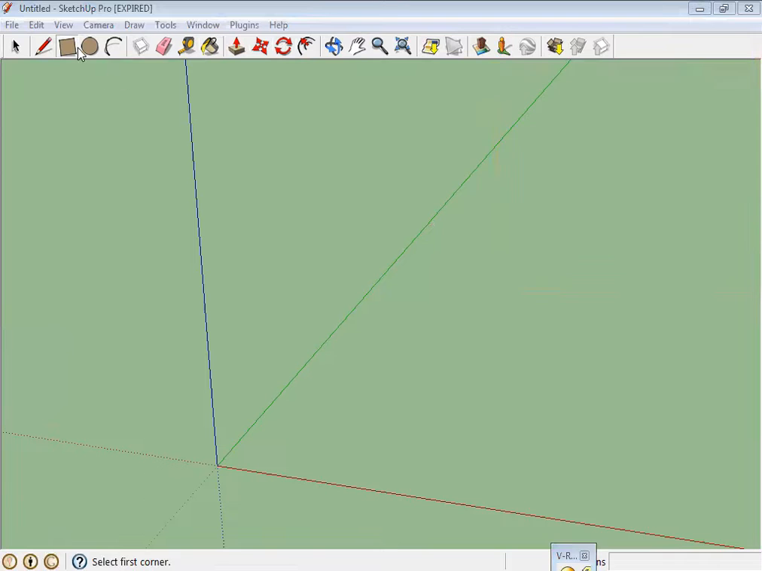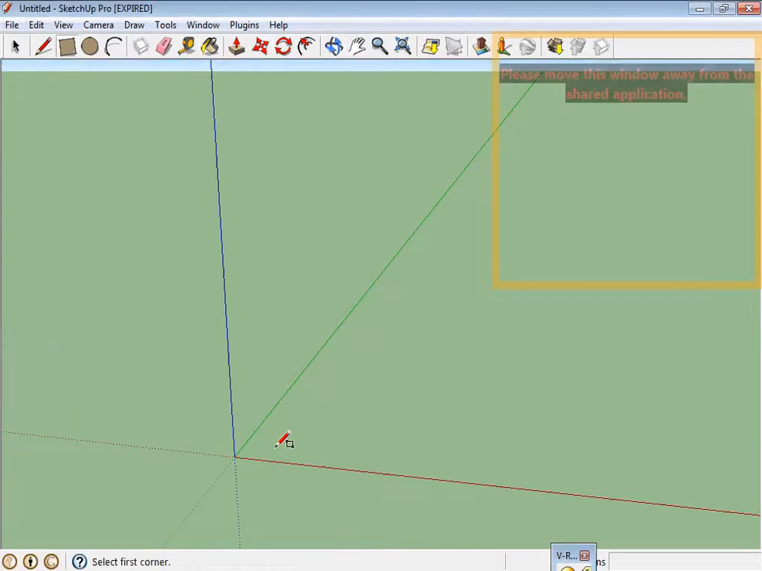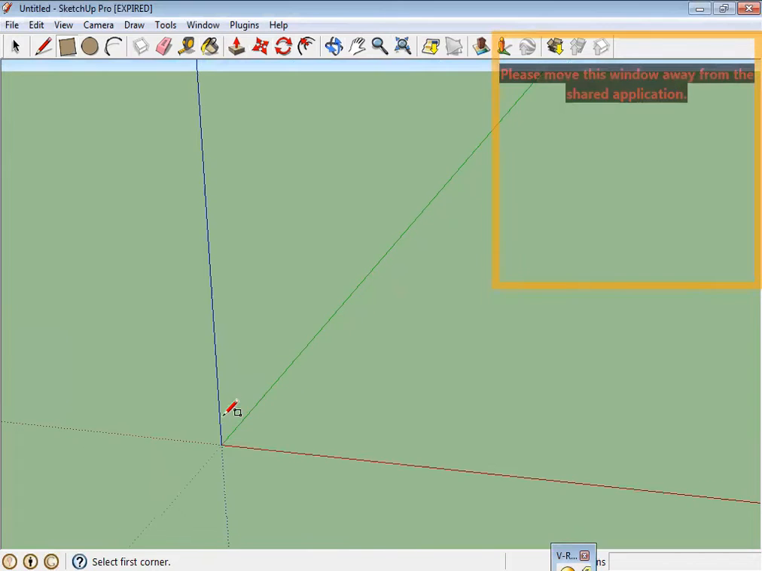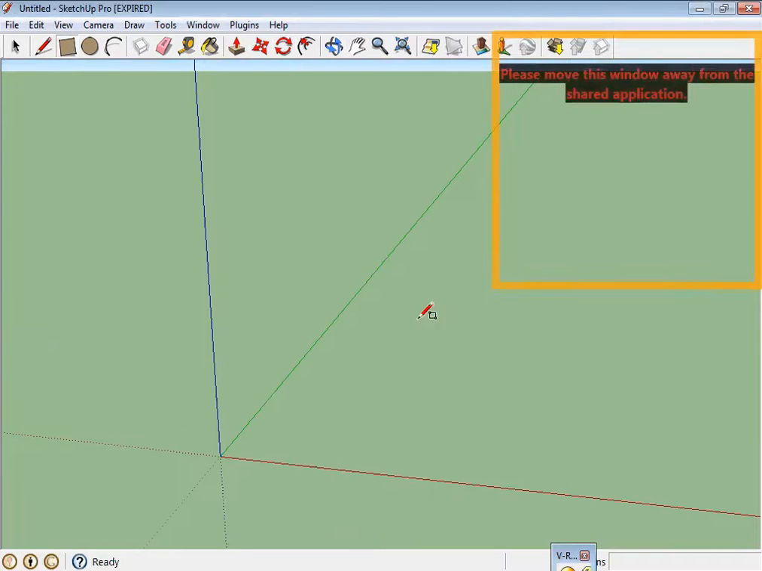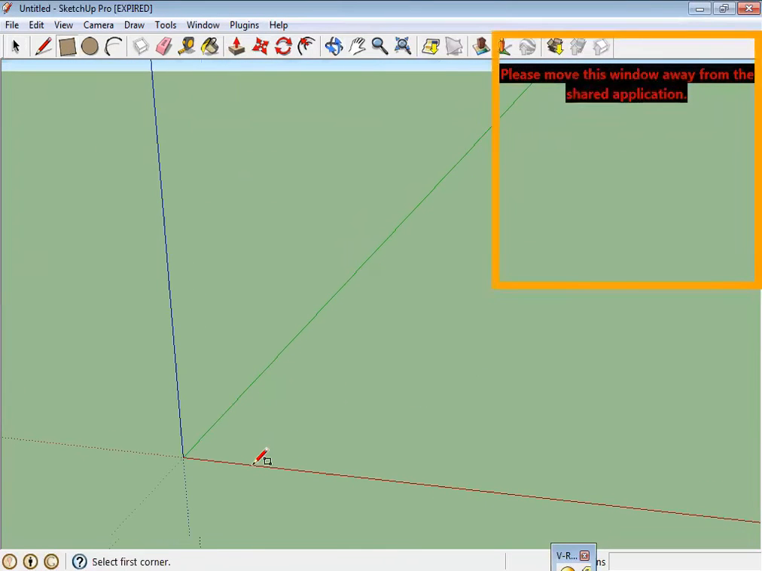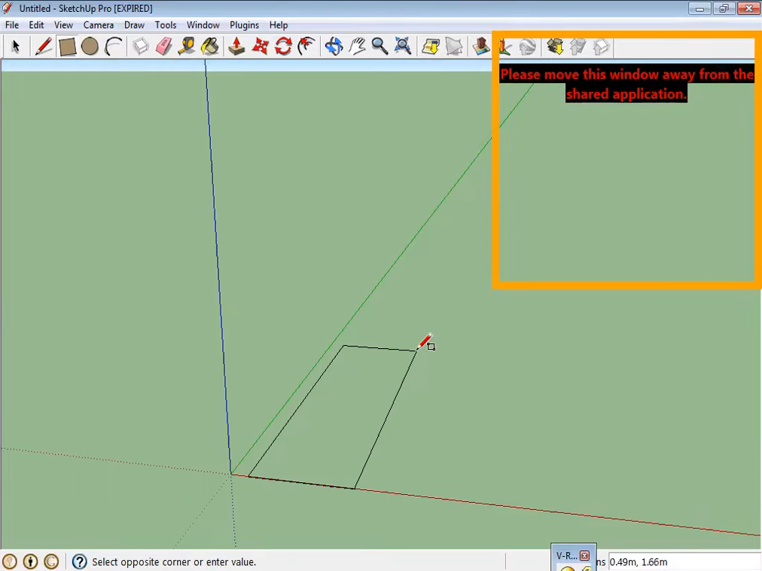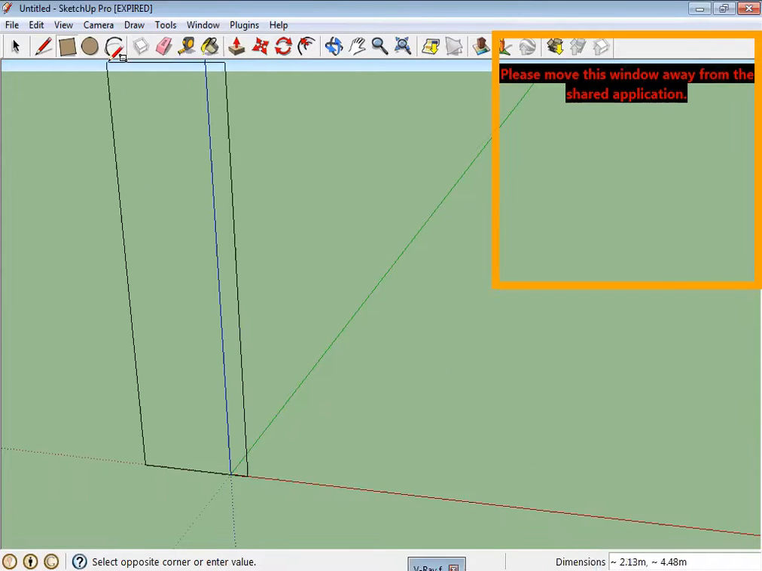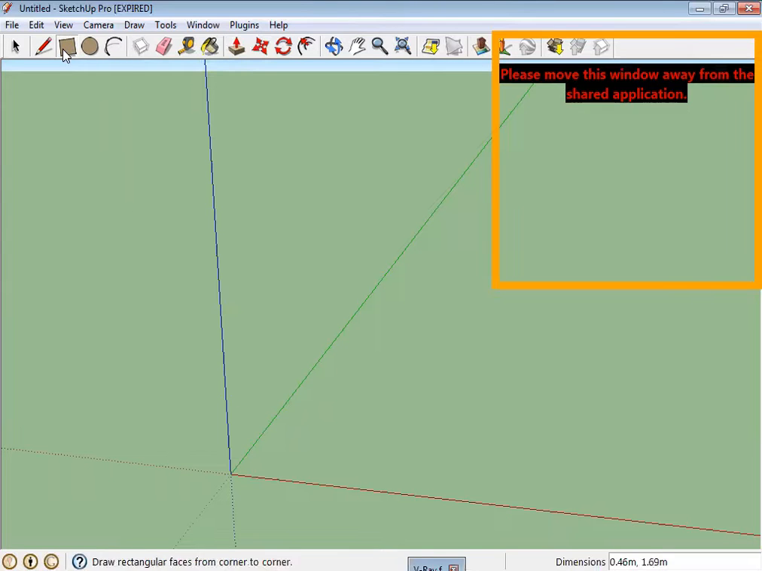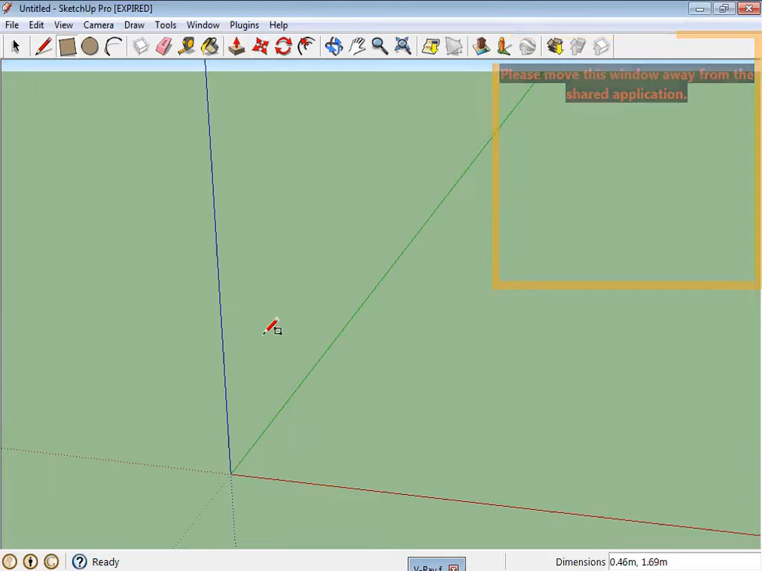Since I'm going to make a 3D of a residential building, I'm going to start with a plain surface on the ground. As you can see, I have clicked the rectangle icon at the top of this screen. So this is the plane.